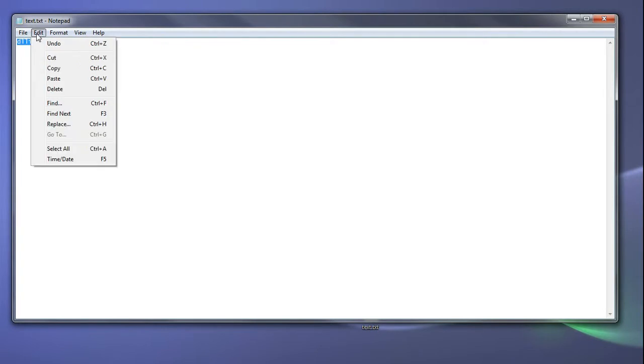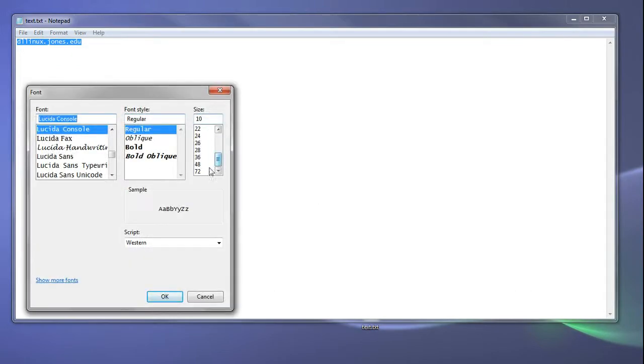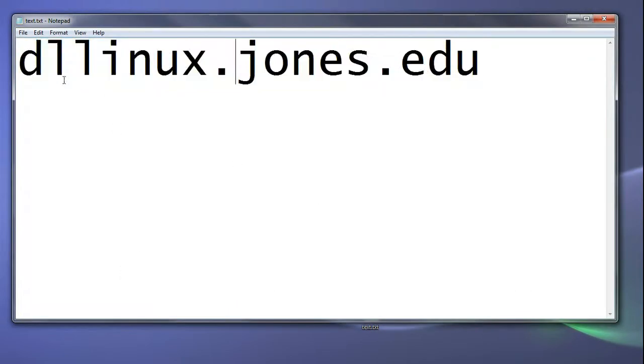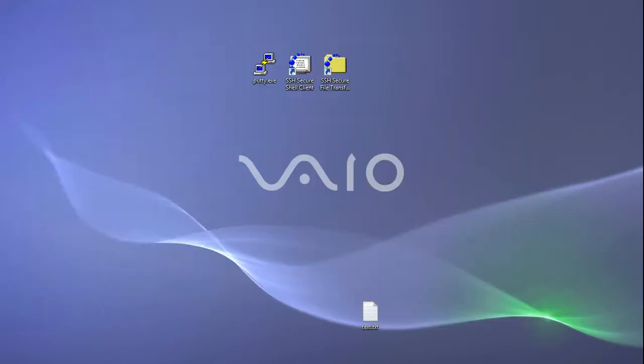So the server that we will connect to is dllinux.johns.edu. We are not using Unix, we are using Linux. And let me increase the font size. Okay, dllinux.johns.edu. This is the server that we will use in our practice, in our sessions. So first thing, we have the name. Second thing, we need to download the program.